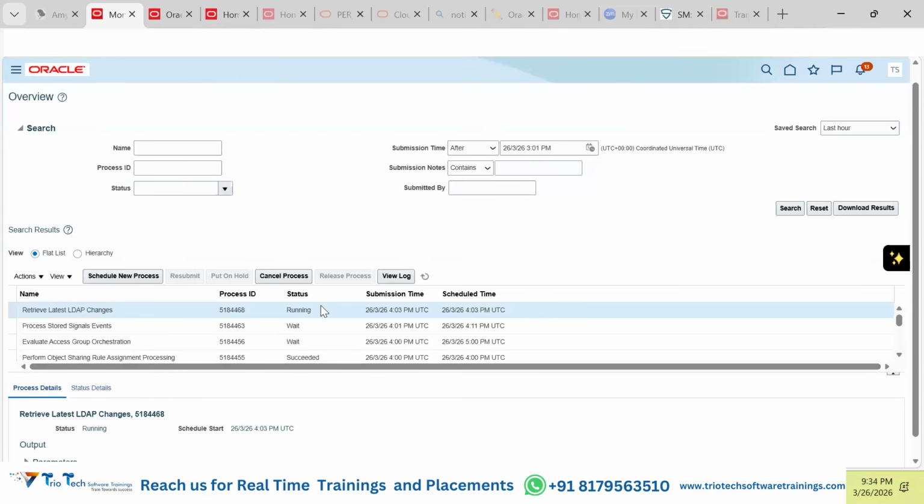Guys, if you want to cancel this process, click on cancel. In case the process has been completed and you want to resubmit the process, click on resubmit. If you want to check the logs of this particular program, what logs are getting generated, you can click on view log and also download the logs.